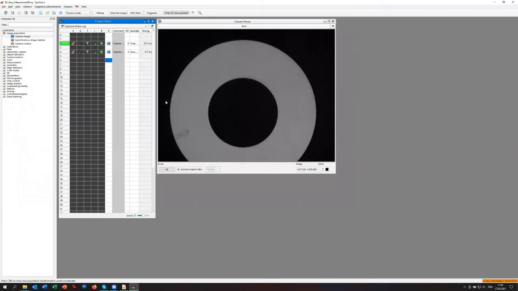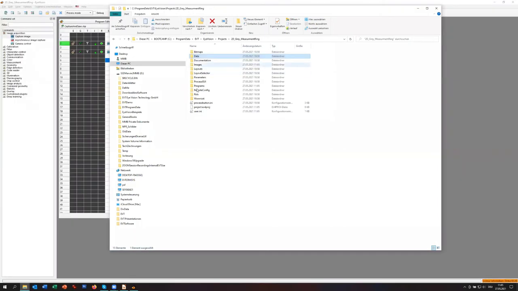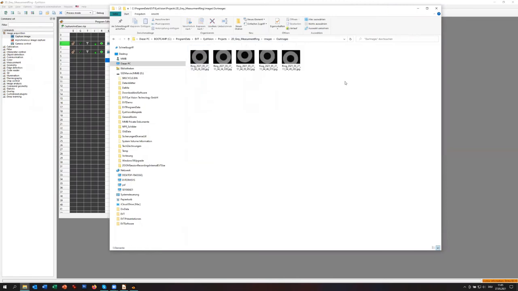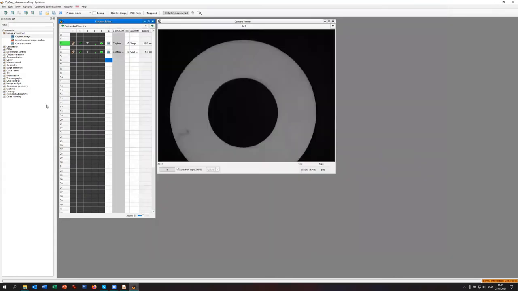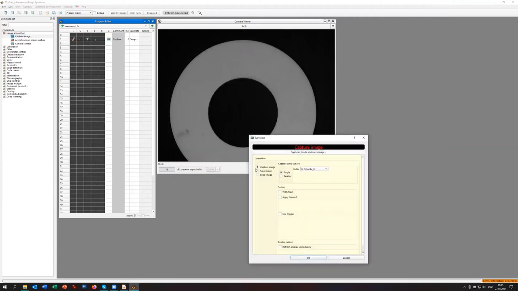If you want to capture and save more images later, you can also put everything in one big command, but you can handle as many commands or programs as you want, then you don't have a problem. If you have a look at that folder, and at programs, we see we have the capture and save. And in the image folder, we have now these five images. So that's pretty good.